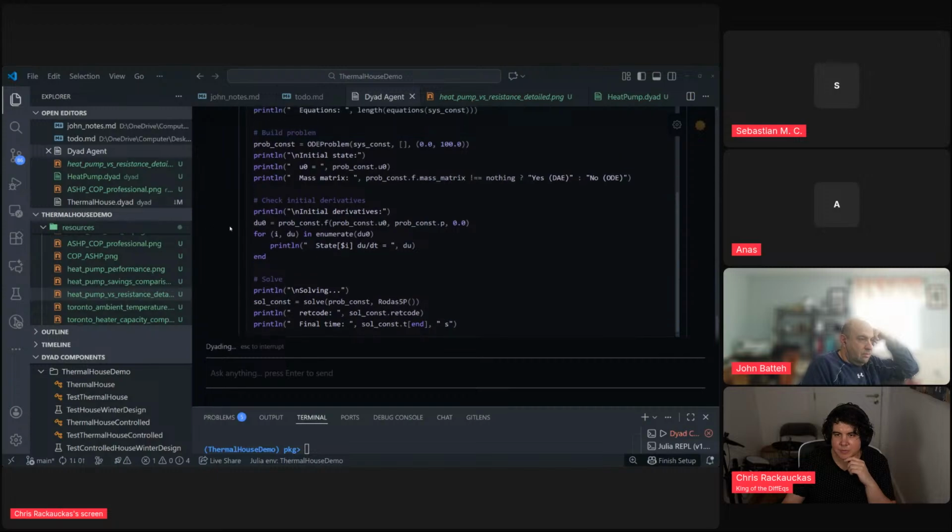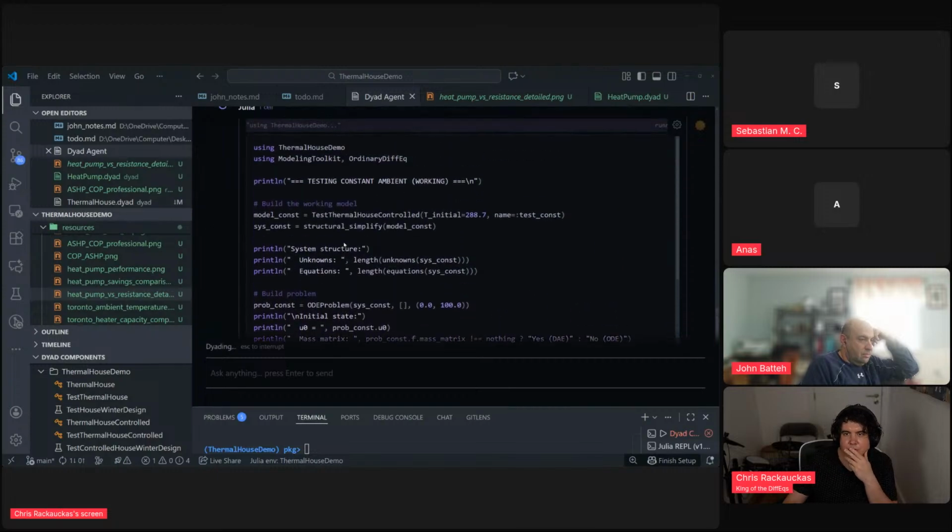All right, now it's going to continue, and it's calling the model. Yes, the thermal house control. Yes, this is it. Excellent.